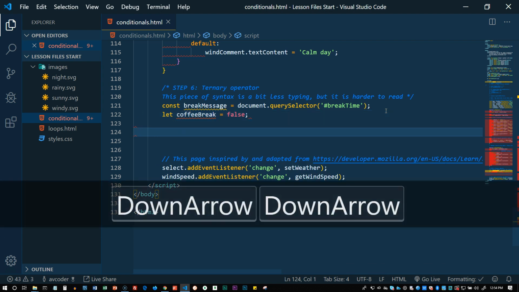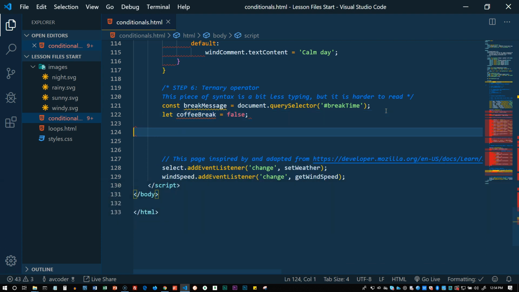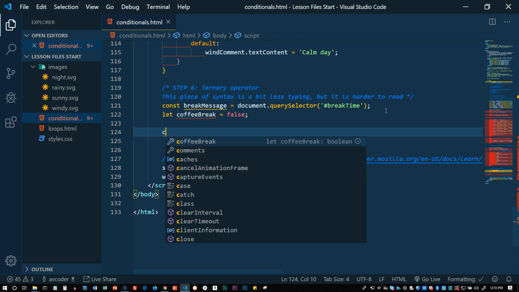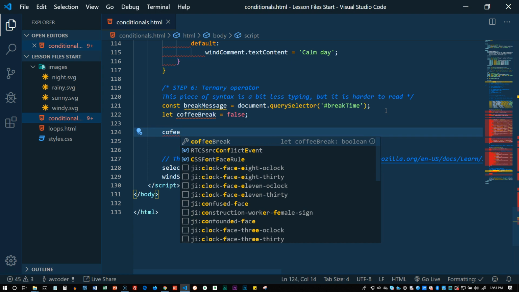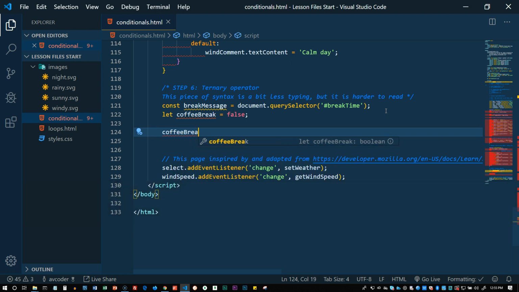And then now I'm going to use the ternary operator. As I'm looking at my notes, I'm not really liking this example, so I'm going to change it on the fly. I'm just going to be simple here. If coffee break will equal something. It'll equal true or false depending, okay? So I need a condition.